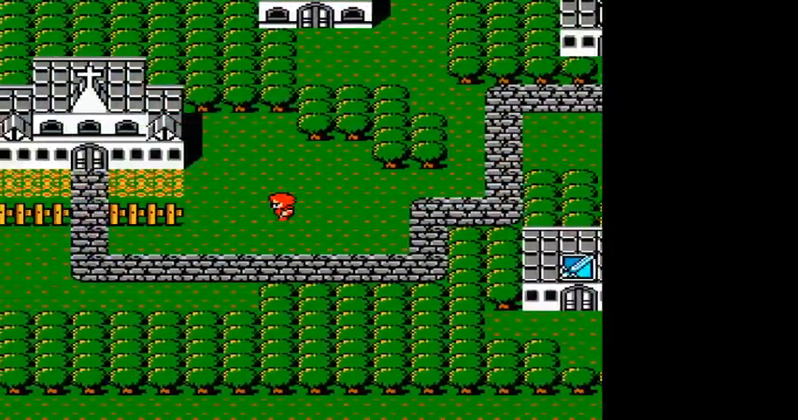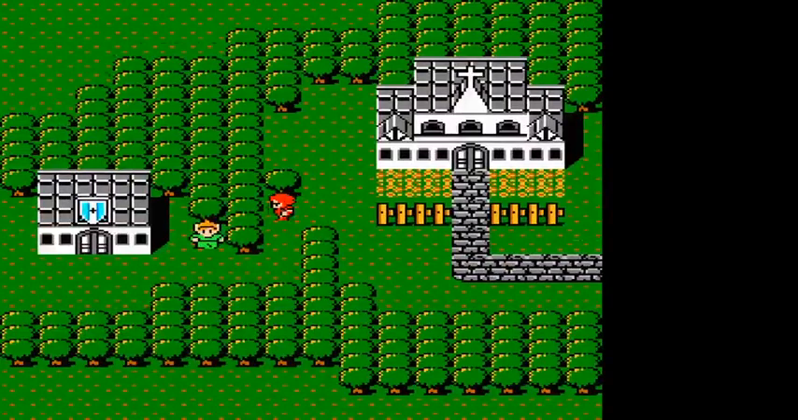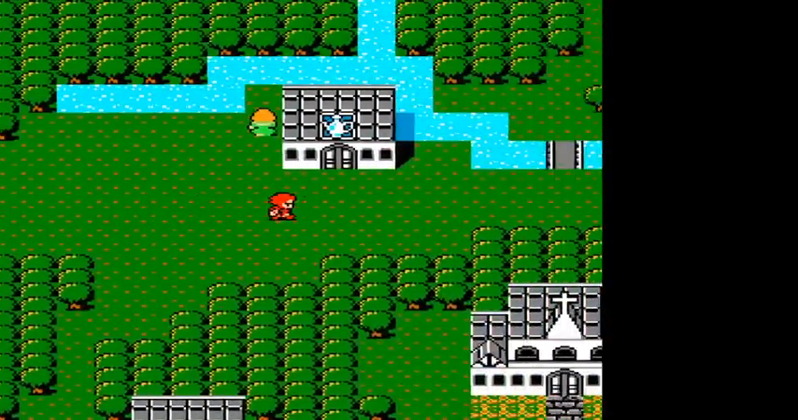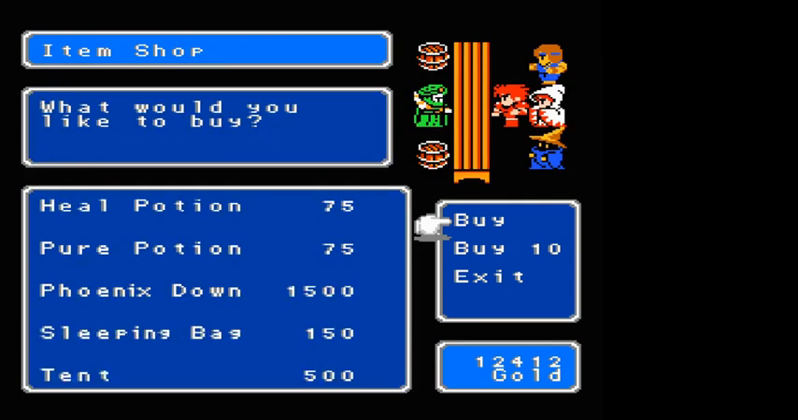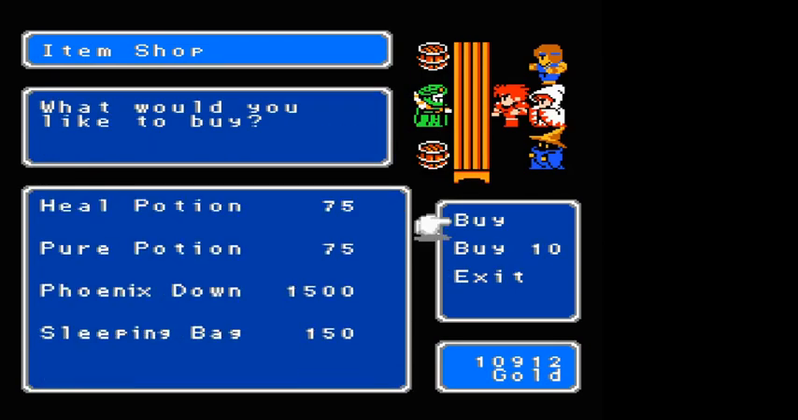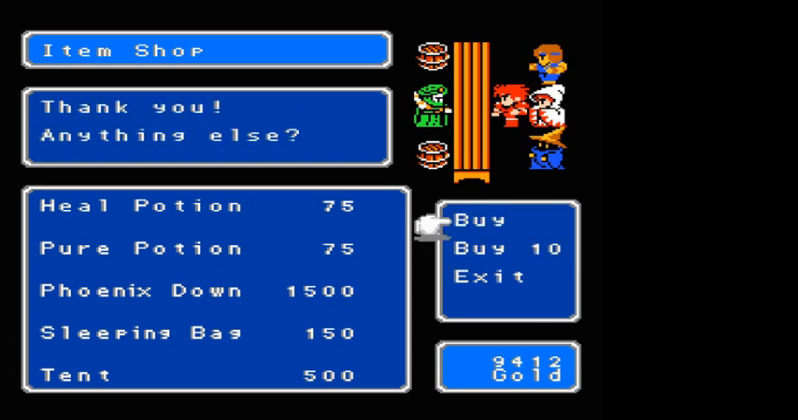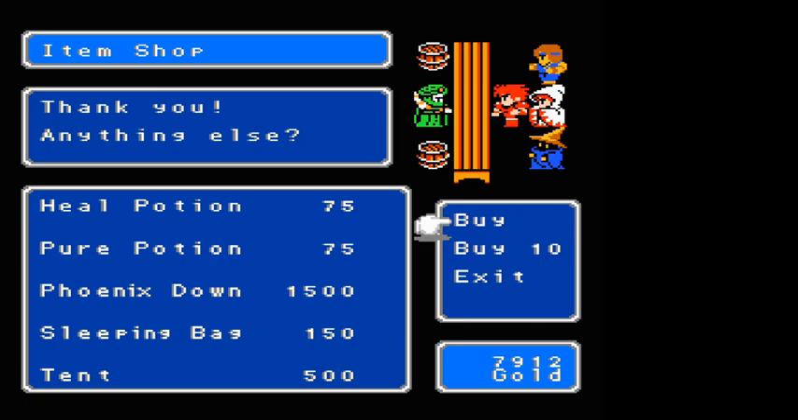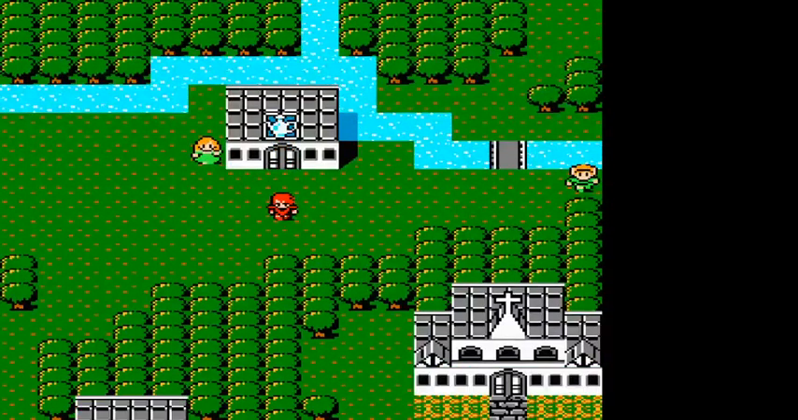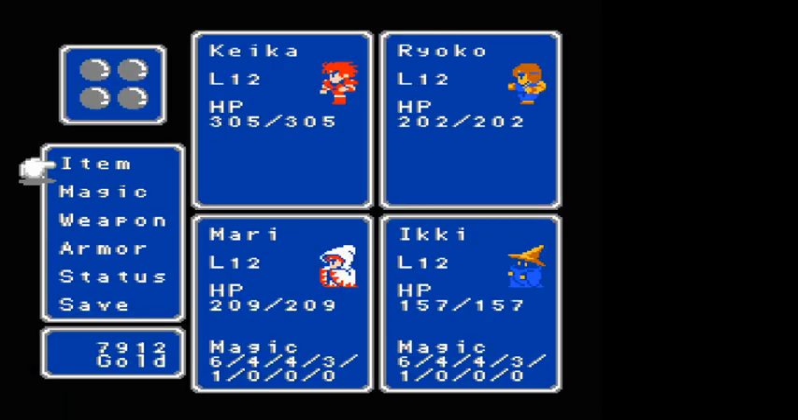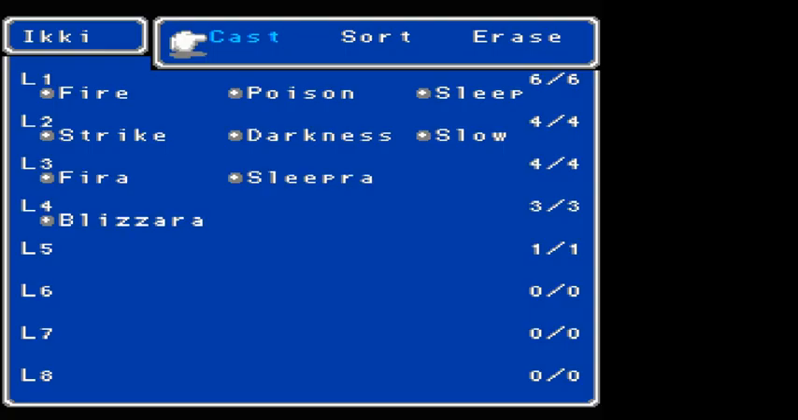Alright, let's go buy some Phoenix Down, because I'm excited about Phoenix Down. It's the first place we've been able to buy it. It is very expensive, but I don't mind. Let's just get 3 for now. And let's see, in terms of magic, they both have 2 left each. Oh, there's a little more than that.